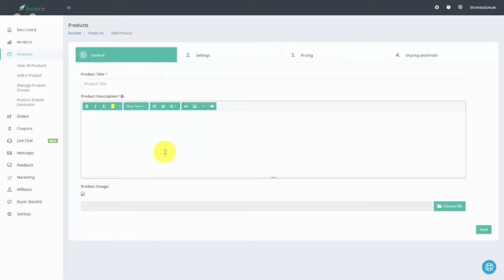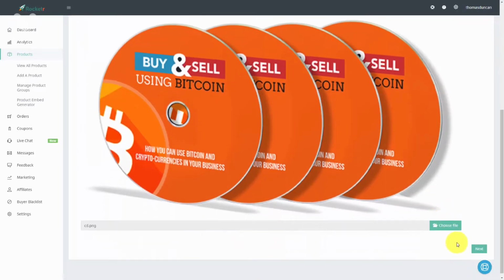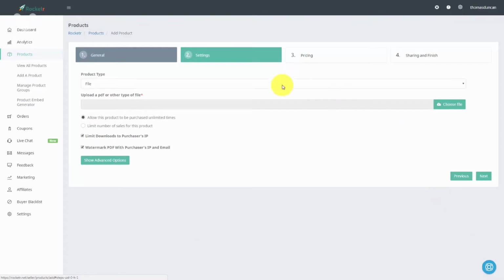And what we're going to do now is give our product a title and a description, and then give our product an image by uploading it using the choose file button. Once you have your product image in place, you can then click next. Now the next tab that Rocketer is going to bring you to is the Settings tab.